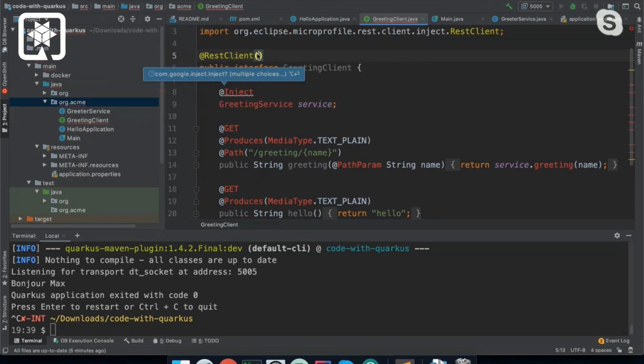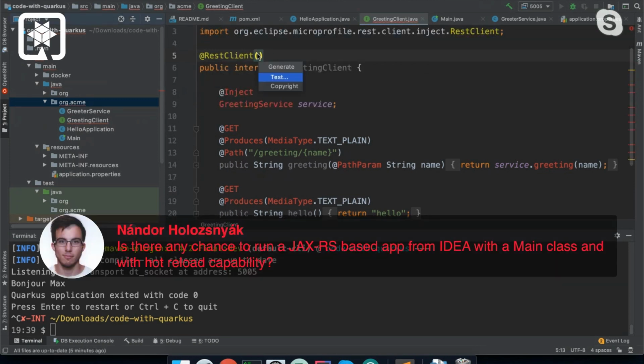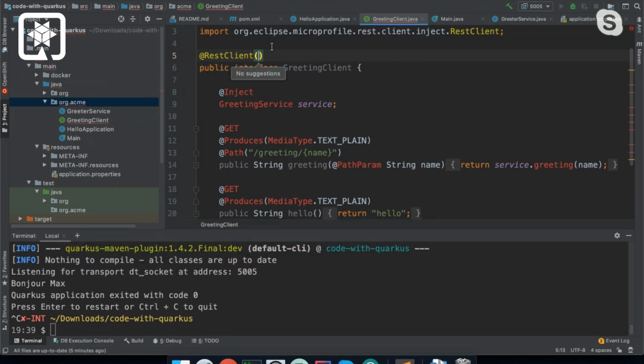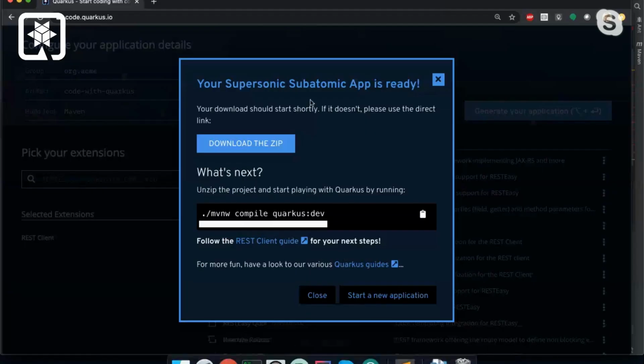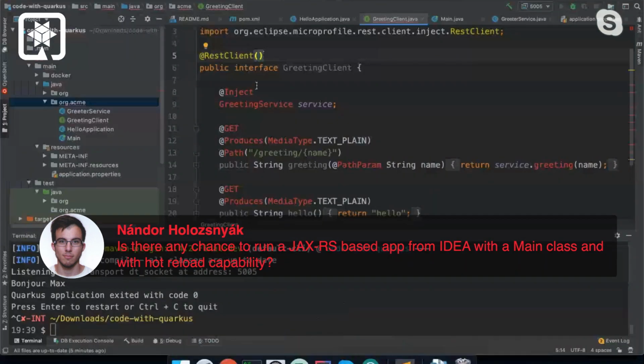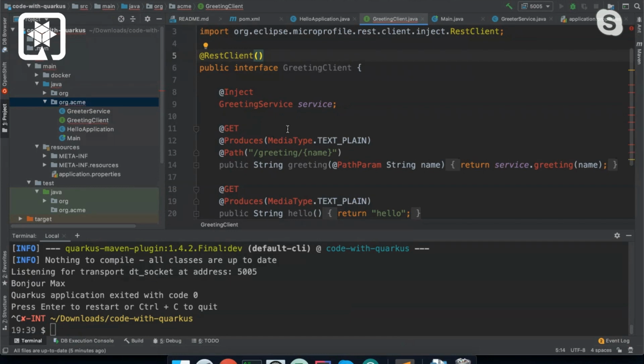And the other question is, is there any chance to run a Java JAX-RS, so RESTEasy based application from IDEA with a main class and hot reload capability? So I guess what you said is not in 1.4, but it's coming, Stuart? What was that? Sorry, I missed that. So the question is, is there a chance to run the JAX-RS based app from the IDE, but with a main class and with hot reload capability? So you said it's not there in 1.4. It works on my computer because I wrote it today. Okay, so we'll show it if you've got time. I'm going to show this a little bit later.